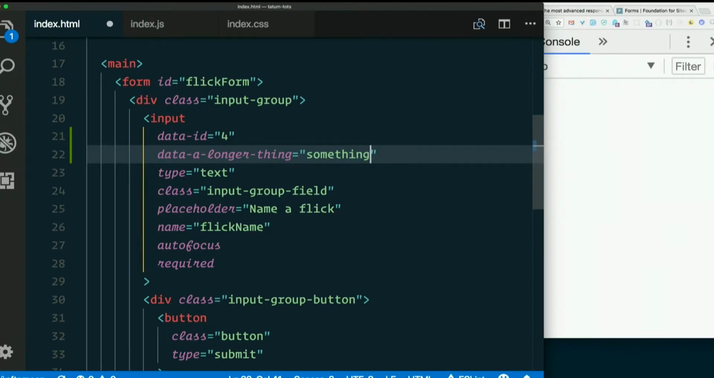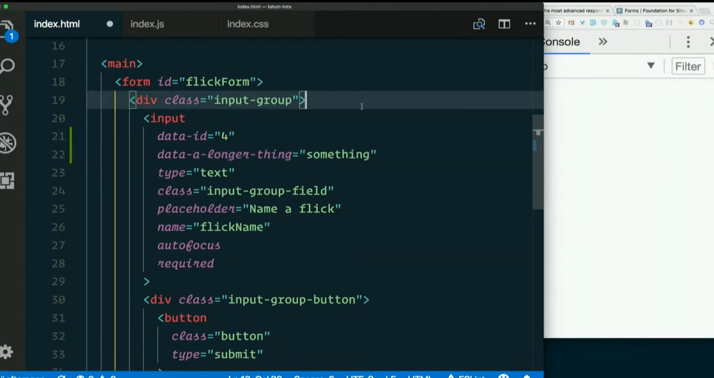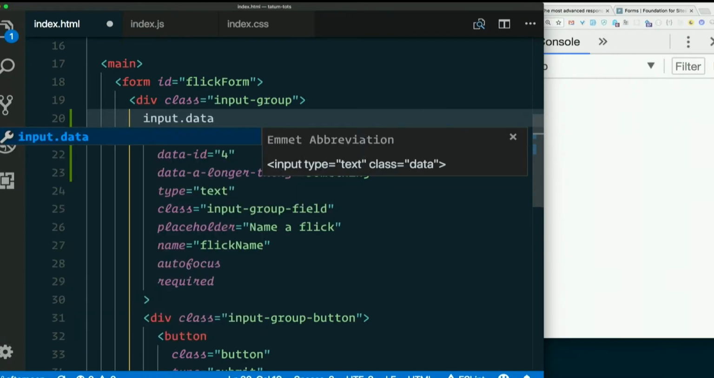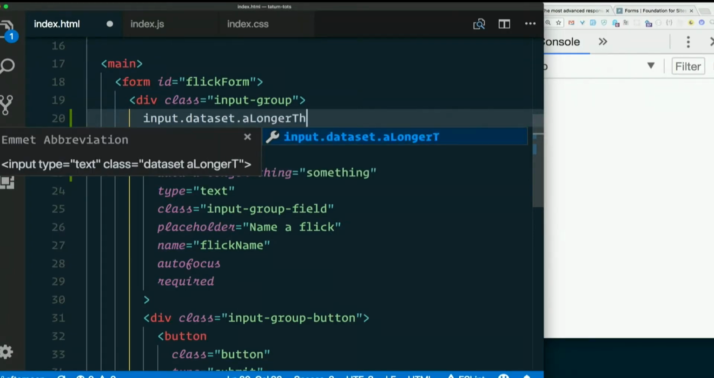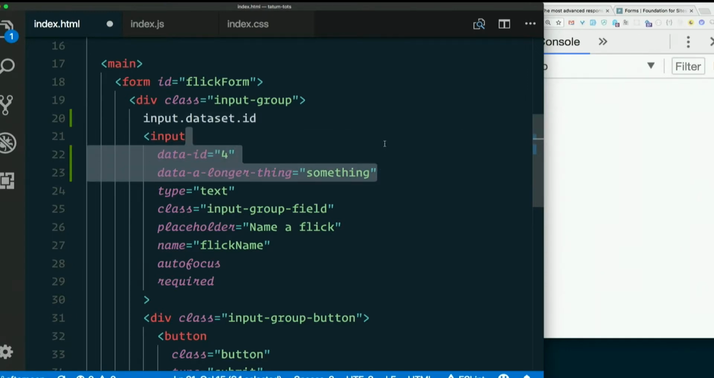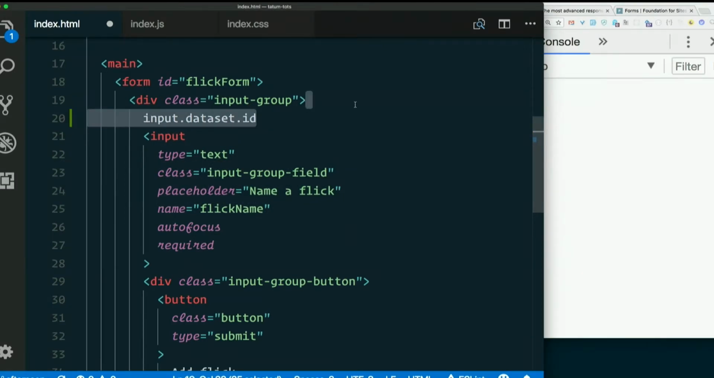And then you can get to that with JavaScript through a property called dataset. Just like CSS properties go from having dashes to being camel cased, same thing happens here. So if we had this input in JavaScript and we wanted to get to data-a-longer-thing, we could say input.dataset.aLongerThing, like that. Or if we wanted to get to the ID, input.dataset.id. Just a thing that's useful on occasion if you need to store a piece of data in the DOM that you're not displaying.